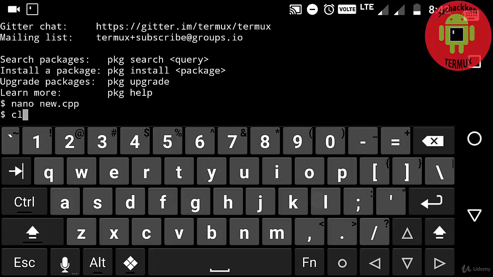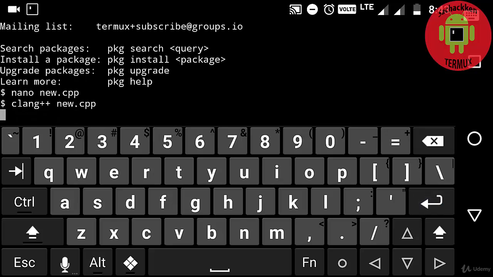Now coming back to my Termux, I am going to compile my program by typing clang++ new.cpp. I am going to use ++ because it's a CPP program. Okay, it has successfully compiled.